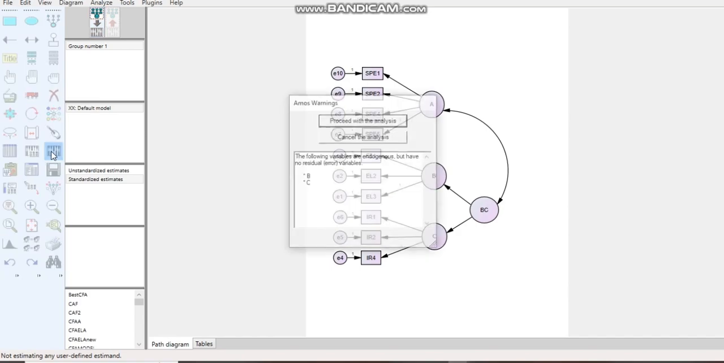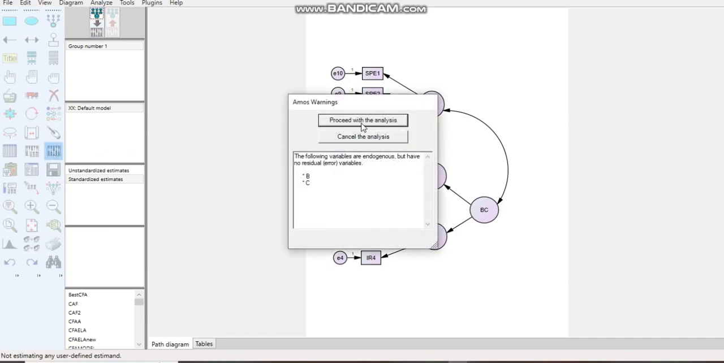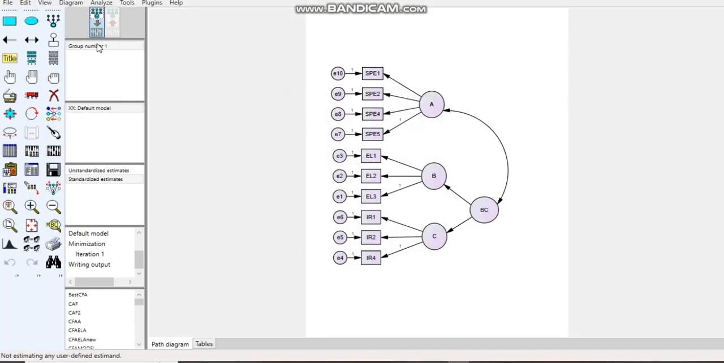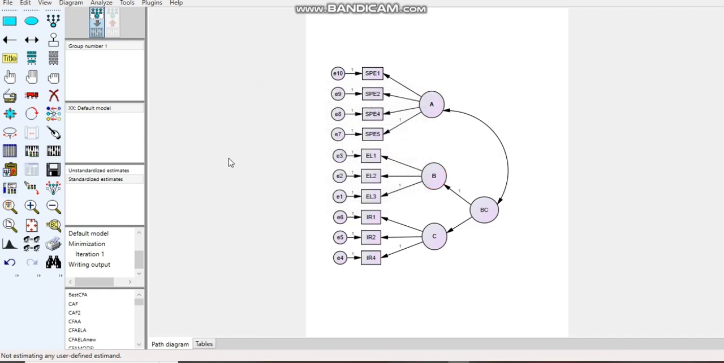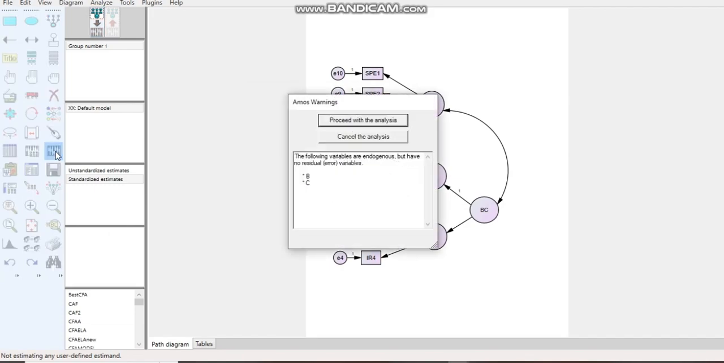then run analysis. Okay, the analysis did not run because one of the paths over here is not constrained. So I'm going to constrain the model over here and give it a parameter which is 1. Then it's going to run.